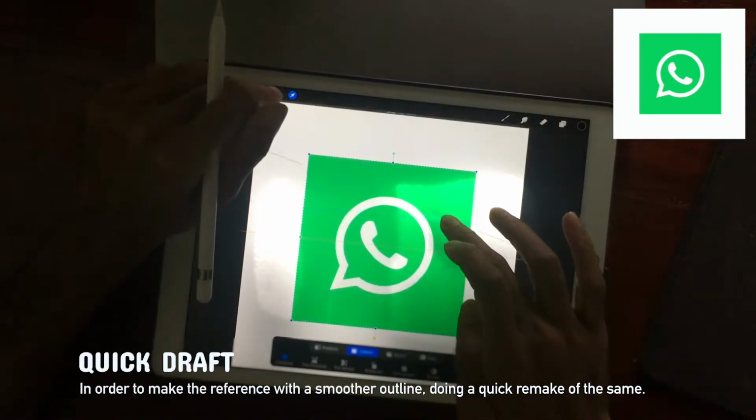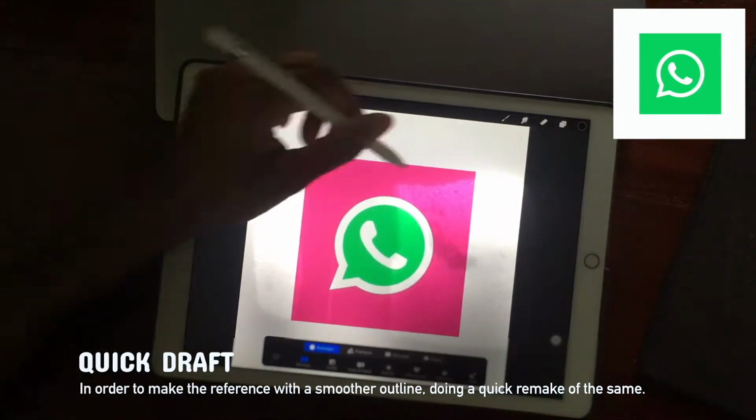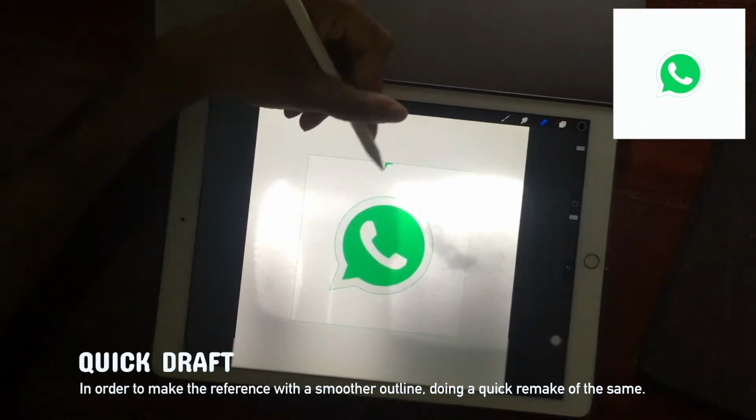Since the reference image is of low quality, I prefer to make a remake of the same with much smoother outlines. You can skip this step if you have a good quality reference.